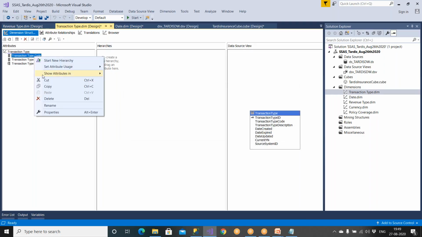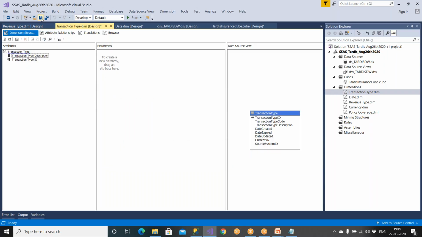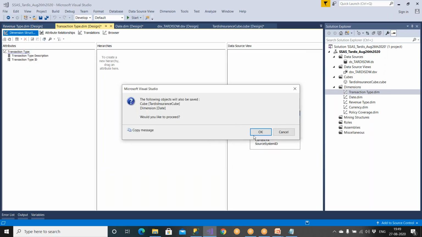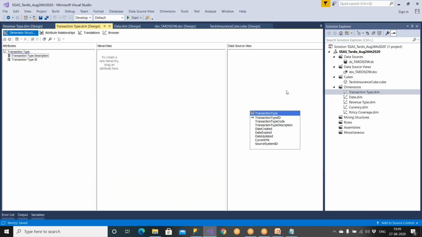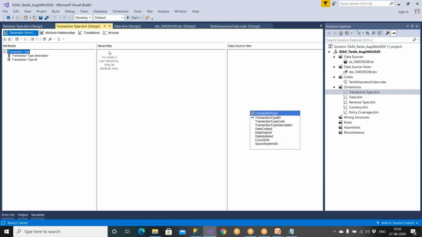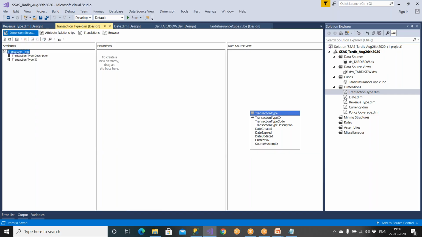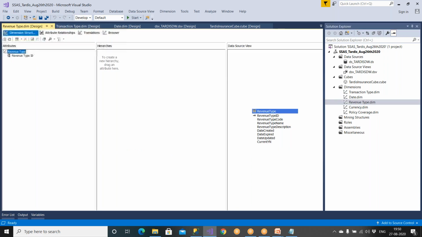Only, so let me delete this attribute. I need only the description. Okay, that is enough. Done. So I don't have much more things here. If you don't create a hierarchy, no need of doing any kind of attribute relationship. If you create a hierarchy, then only you touch this. Otherwise, no. Now let me go to revenue type.